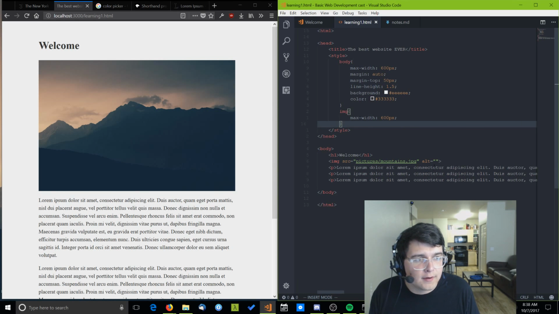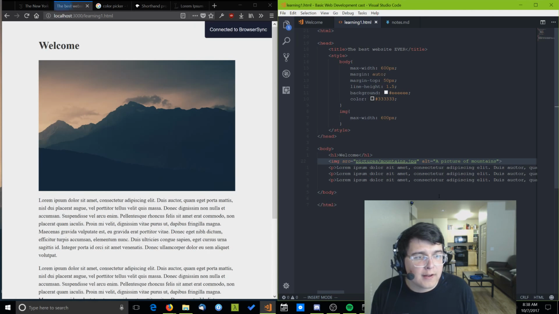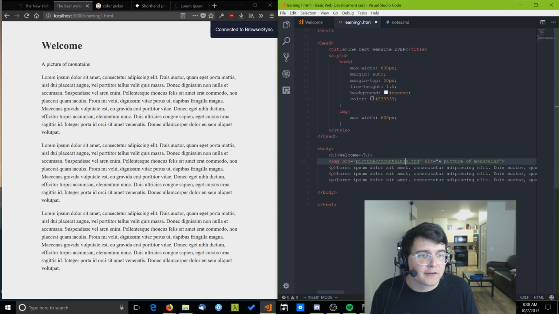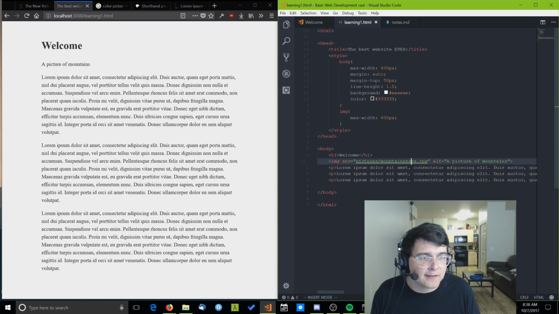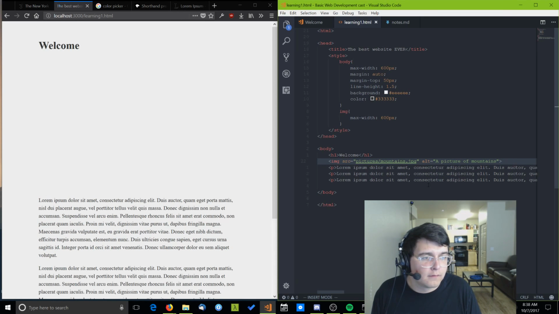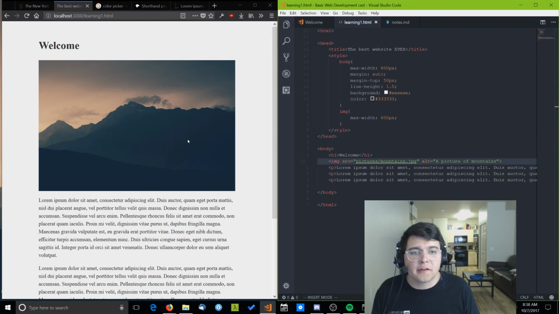That's an image. And then alt, a picture of mountains. And again, we want this in case the image doesn't load. So, for example, if the image file name is wrong, you get a description of the text of the image instead of just nothing at all. And there we go. Also, there's another attribute called title equals.